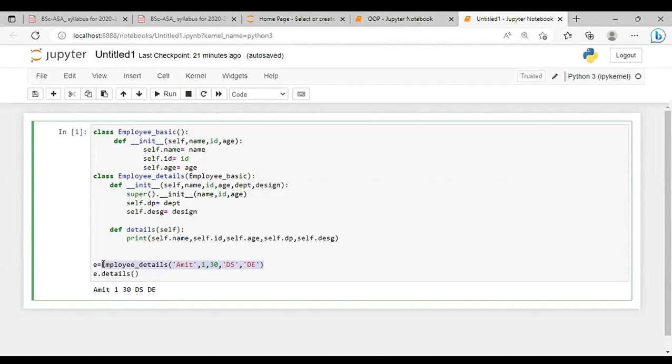Here what is happening? It has created a constructor for employee basic. We are creating the object here, right? And while creating the object, it will call what? The constructor. Which constructor will it call? This one, right? And in this, how many parameters are we having? These five parameters we are having. Self is already there. These five parameters we are having.